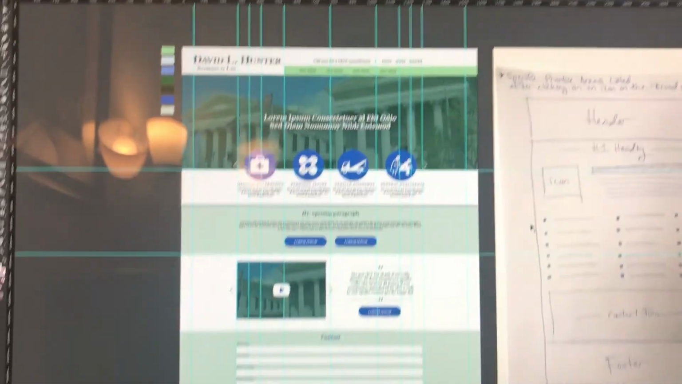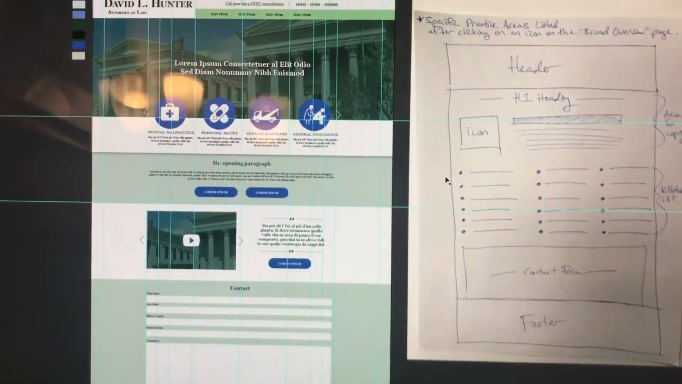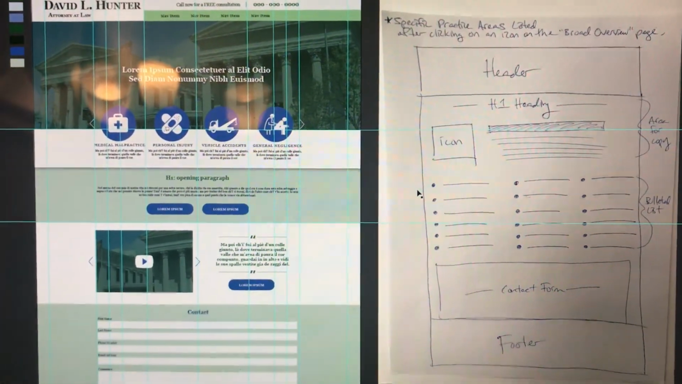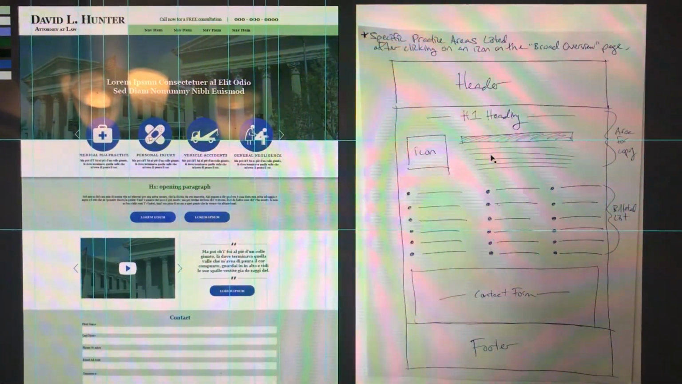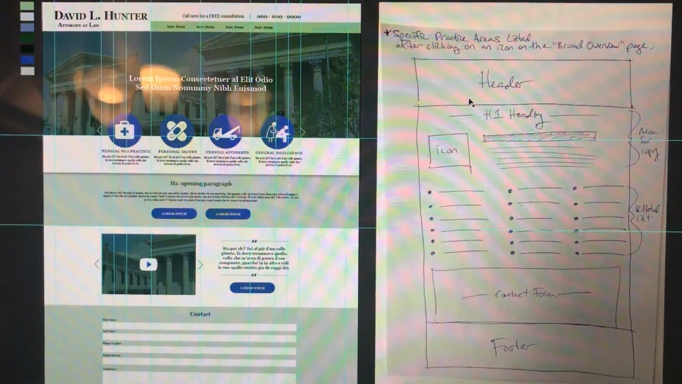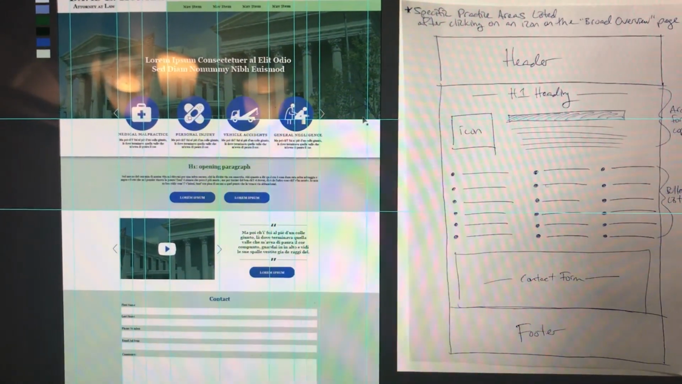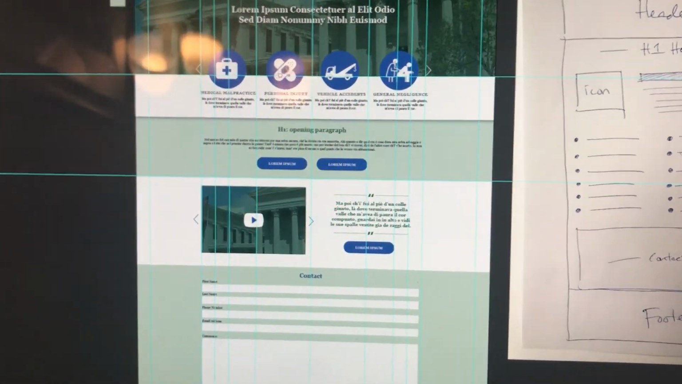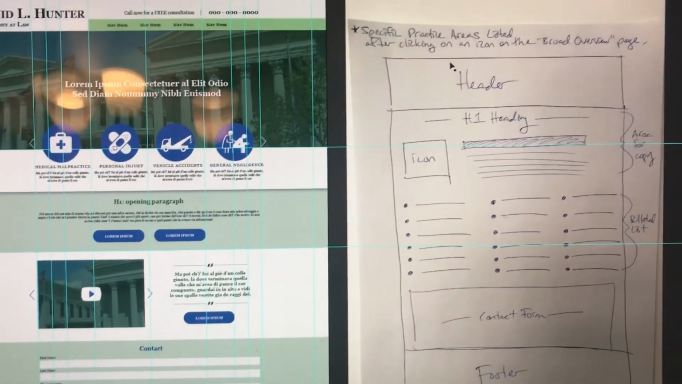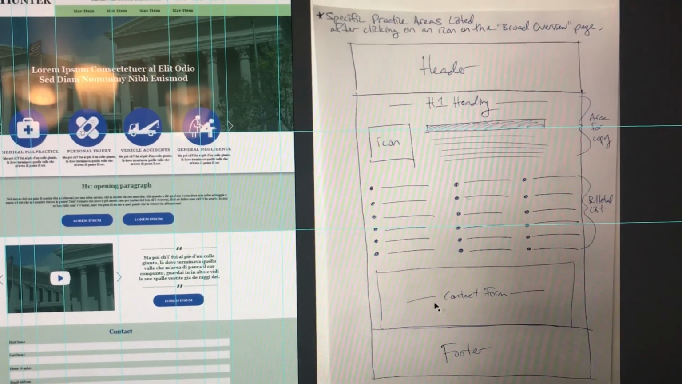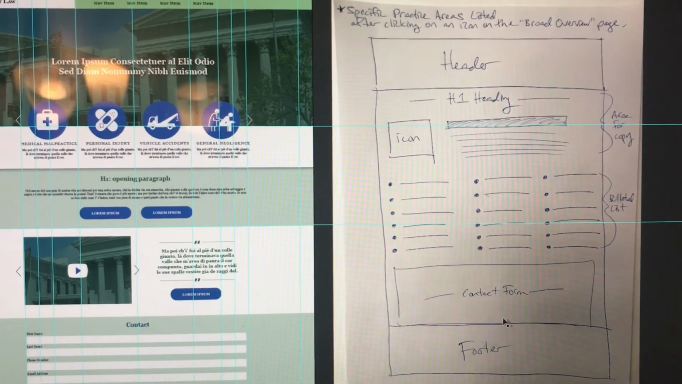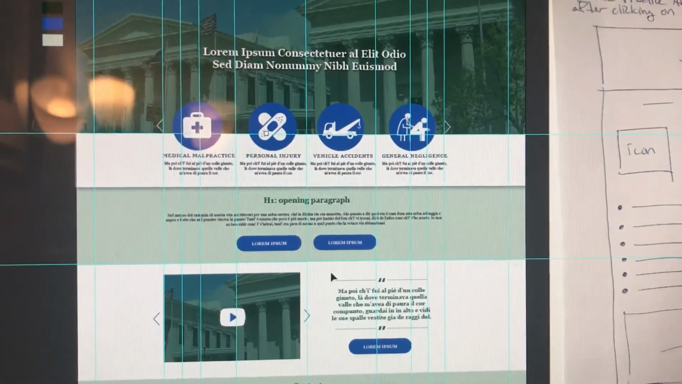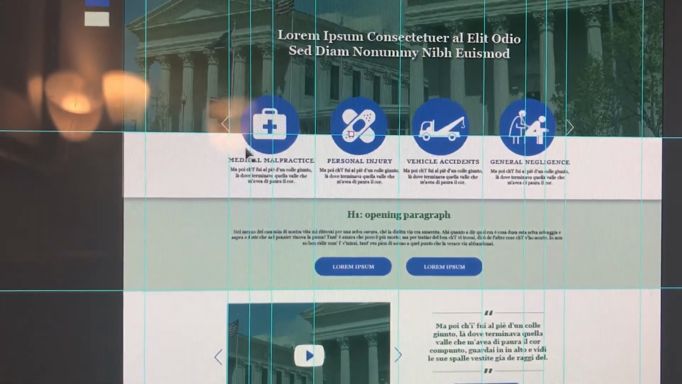Okay, now I have the wireframe. I believe I sent this one to you as well last week. Not the general practice areas, but when you click on one of the general practice areas, it should take you to this page. Now this is the page that we're going to create today. So we'll start out by just going to the first one here, medical malpractice.